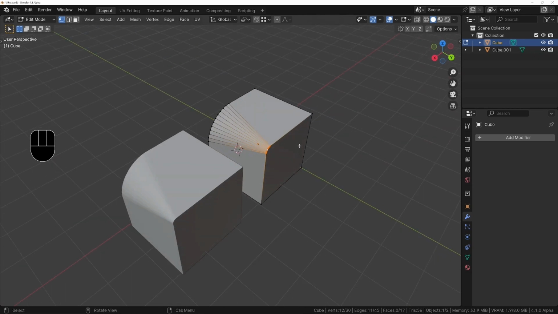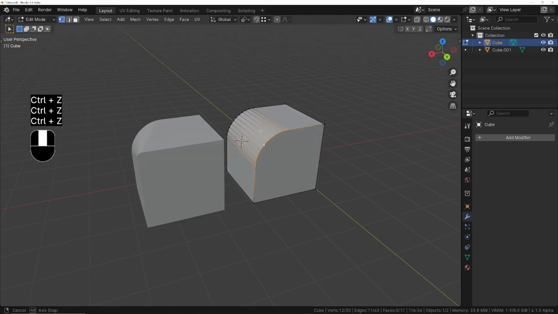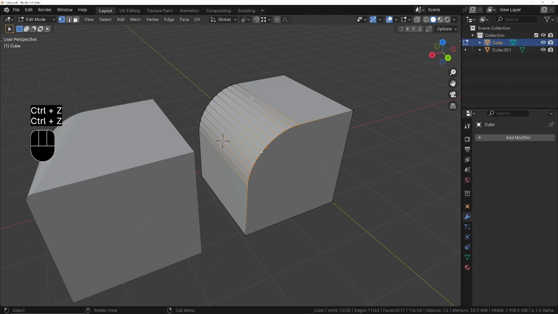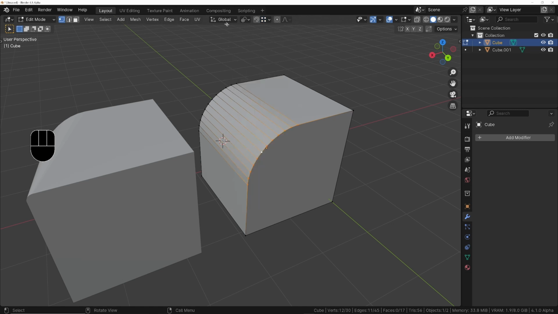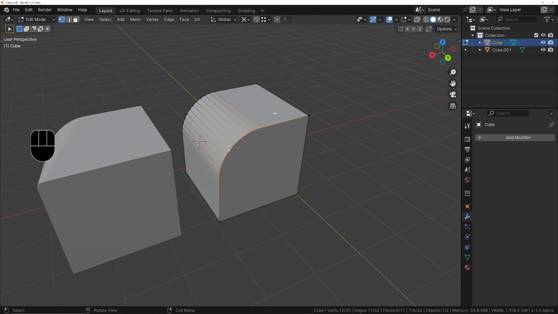But there's also another way that I've just discovered. So let's just undo that. And what I'm gonna do instead is use the 3D cursor. So I'm gonna change the snapping mode, make sure it's still in vertex mode. And I'm gonna change the transform pivot to be the 3D cursor. I'm going to shift right click and drag it, let go of shift and then hold control to snap it to this vertex.